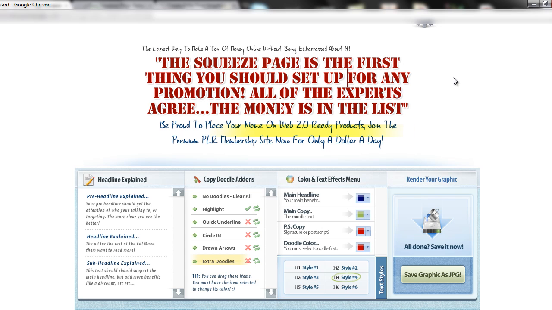The squeeze page is the first thing you should set up for any promotion. All of the experts agree the money is in the list. And to be honest with you, I think I like this. I really do. I think I'm actually going to move my doodle up a little bit right here to emphasize where it says all of the experts agree. I am going to, however, get rid of this.